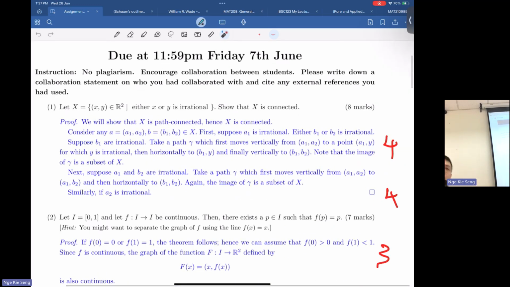solution and then try check how different is your solution and whether I mismark your solution or not. Okay, so the first question, we want to show connectedness for this set here. This set is a subset of R2. The condition is either X or Y is irrational. Can be both irrational. So what I do here is I suppose A1 is irrational first. Then either B1 or B2 is irrational. So without loss of generality, we assume B1 is irrational.